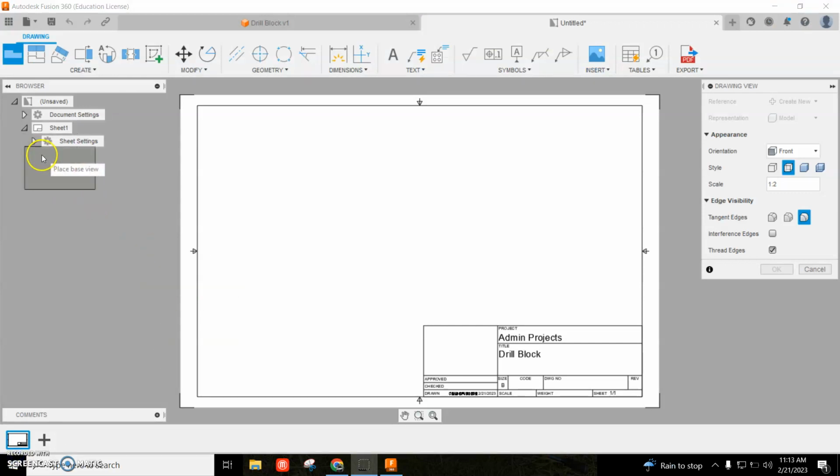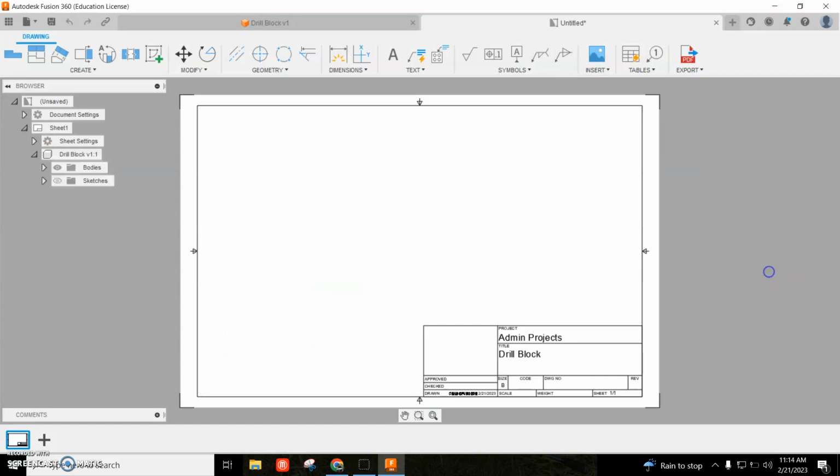Okay, that has popped up here. I'm going to go ahead and place my base view. I'm going to end up erasing the base view here a little bit, so I'm going to place that and hit OK. Now I'm going to do a projected view. Button there. I'm going to tap that, and I'm going to come up. I'm going to leave a little room over top.